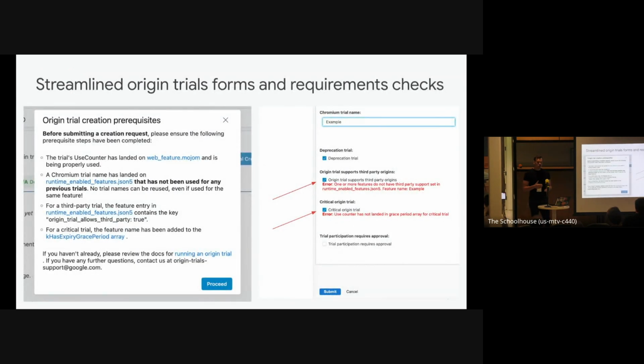So we've been working to make Chrome status the central hub where feature owners actually request the creation of an origin trial. And there are a lot of prerequisites that come along with creating an origin trial. Some of you may be familiar with this list here on the left. Well, now on the origin trial creation request form, we have additional checks that actually go and make sure that your Chromium code changes have actually landed as you're submitting your origin trial creation request.